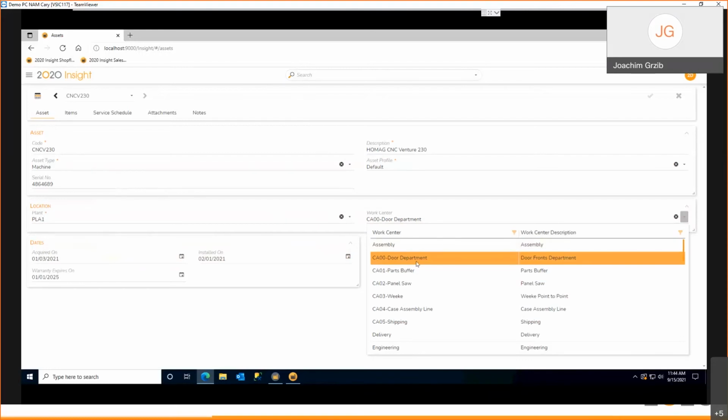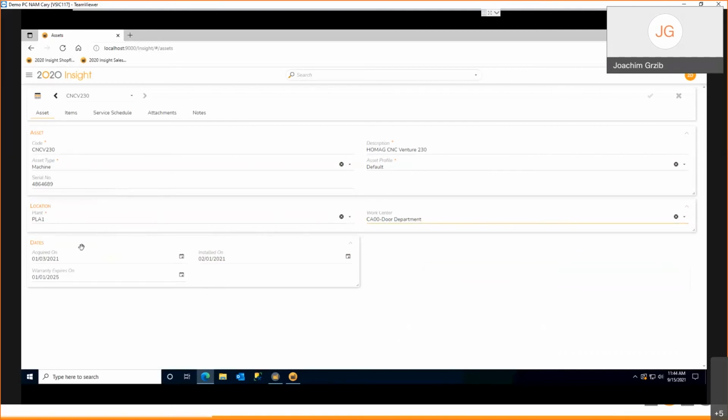Then we know now in which department it is, and then we can work with this information and via the workflow decide what should happen when the machine is down, or a tool is broken, or is on service on a certain day. What should go on then here with these dates, so acquired, installed, the warranty expires on which day. These are all things that you can add here.